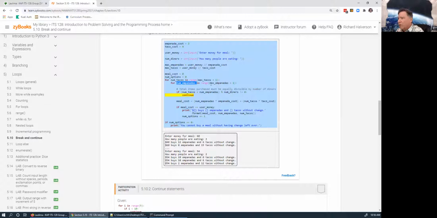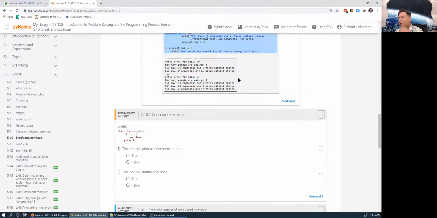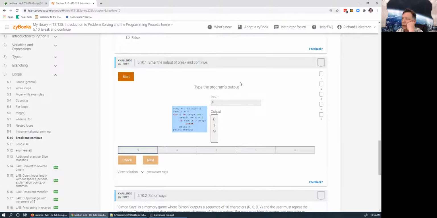It increments through the range from 0 up to this value. And if it hits this continue statement, normally you'd have to go all the way down to here, and then it would come back up and go to the next number. But instead, with the continue, it skips all this and goes back up there. Okay, that's how the continue works.